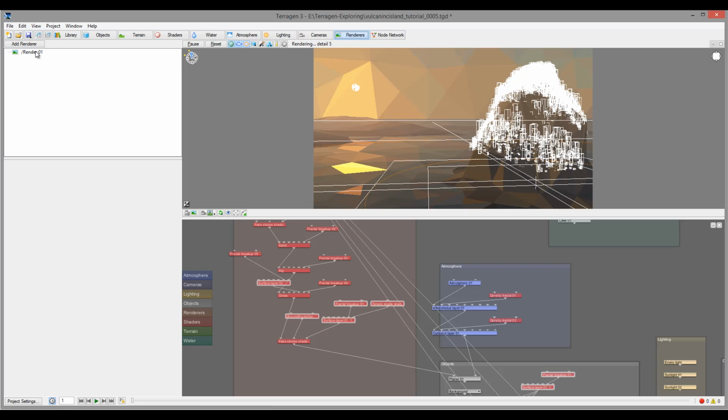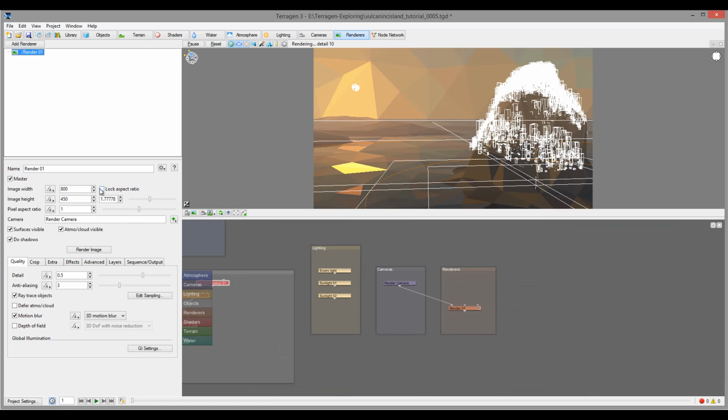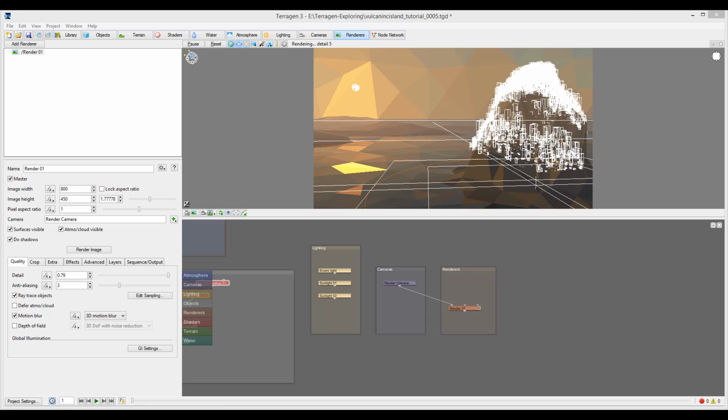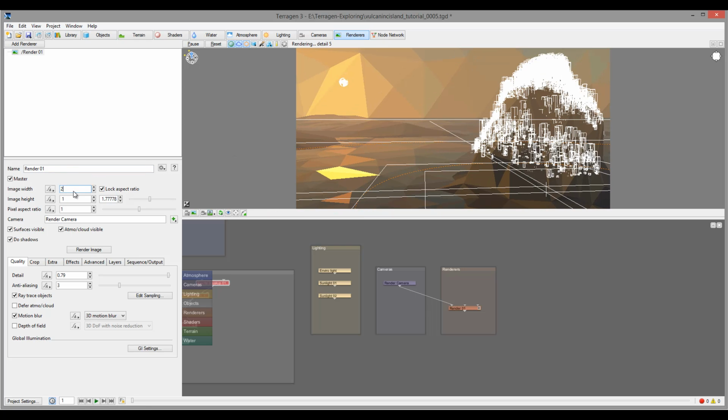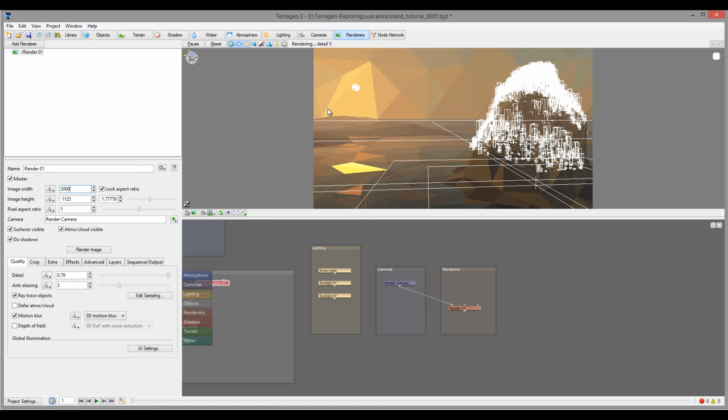We'll go inside the render. On render right here, we'll go to the quality, and I will bring this quality higher now. Okay, so next what I want to do is click lock aspect ratio and just set about 2000 pixels. I think this will be okay for now.